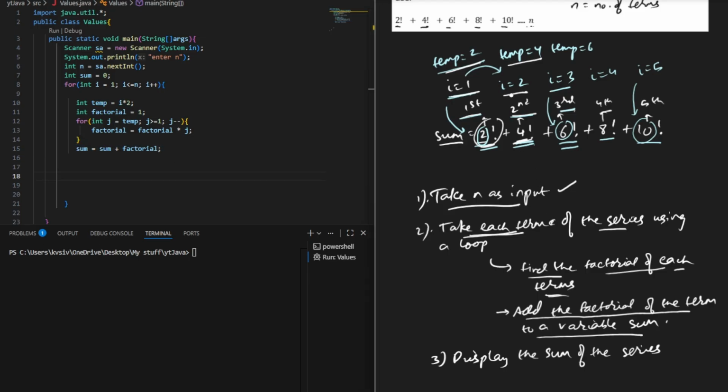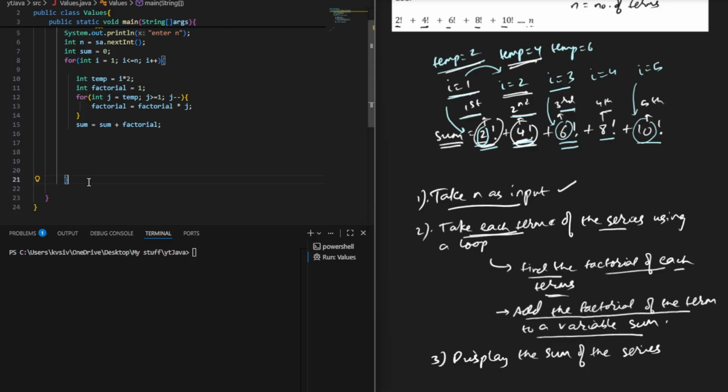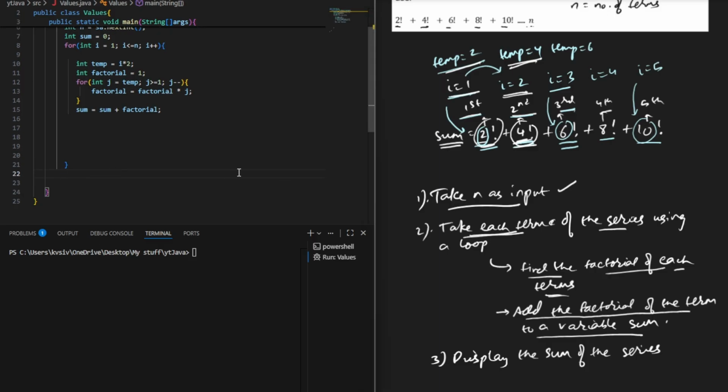Then in our next iteration, when i is 2 and temp is 4, we're going to find 4 factorial, and we're going to add 4 factorial to this variable sum. As you can see, once we complete iterating this entire loop, we're going to find a sum of all the terms. So by the end, once we're done with this loop, the variable sum is going to store the sum of all the terms. So we can just print the variable sum. I'm going to print sum is the sum of all the terms. And with that, we're done with our second step and our third step.